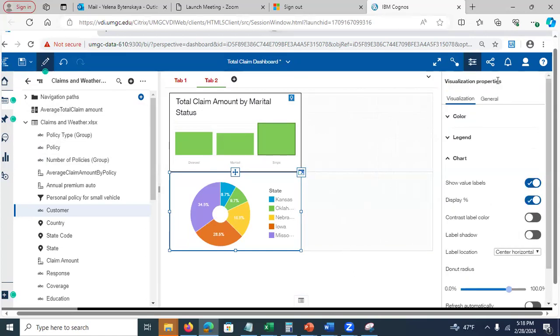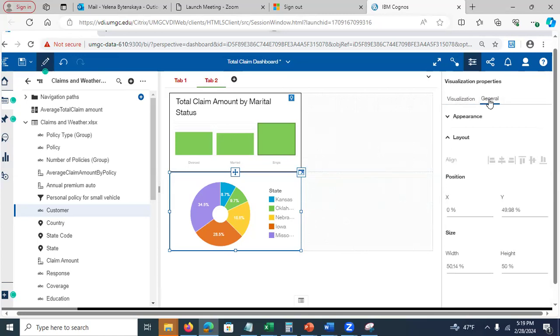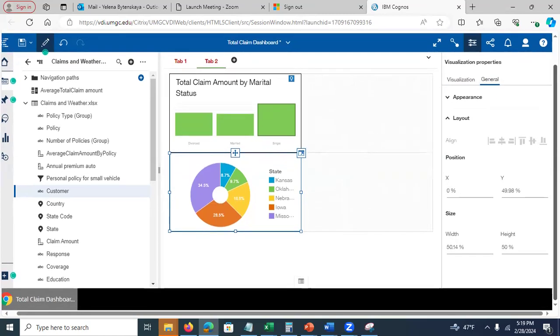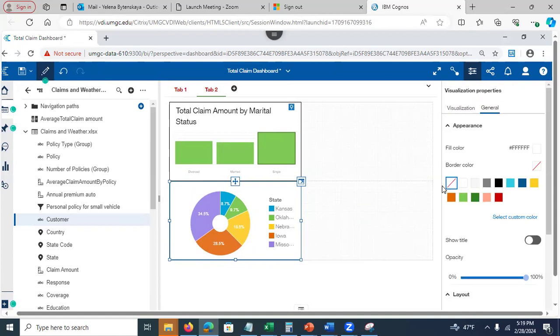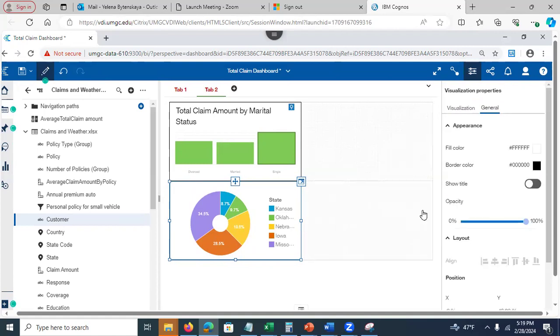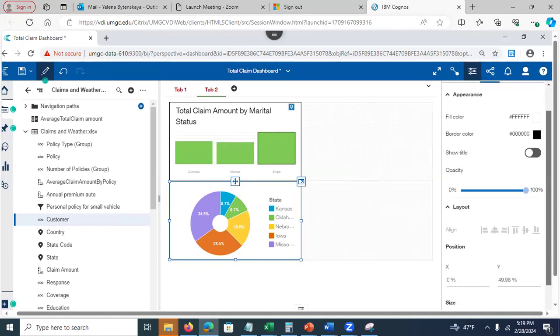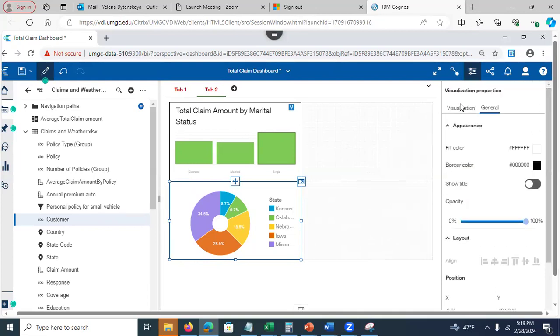I can also add the title, right? So let's see. It's probably in appearance. No, I never remember. Okay, well, I can add a border here. I'll get to the title eventually. Okay, so you have that.